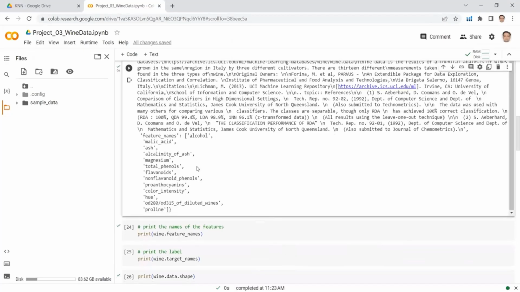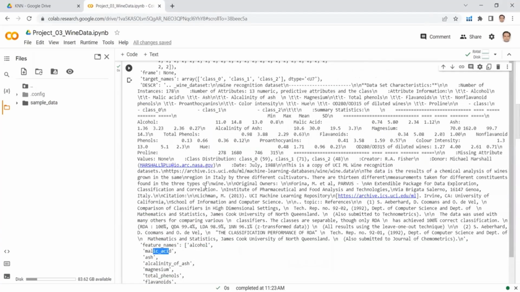Okay, the more important thing is we have the feature names. So we have the feature names alcohol, malic acid, and so on. Based on these features, we have the quality of wine.